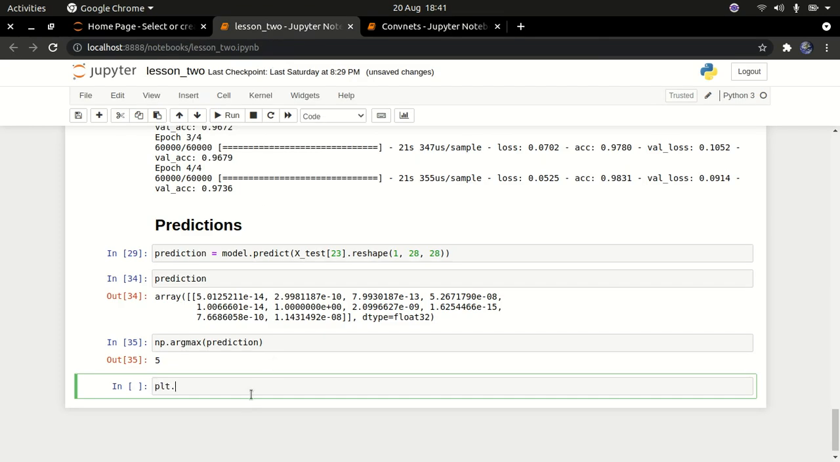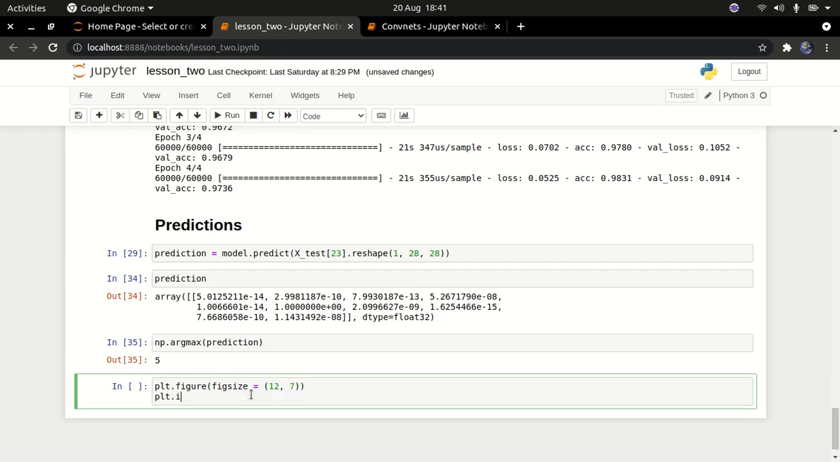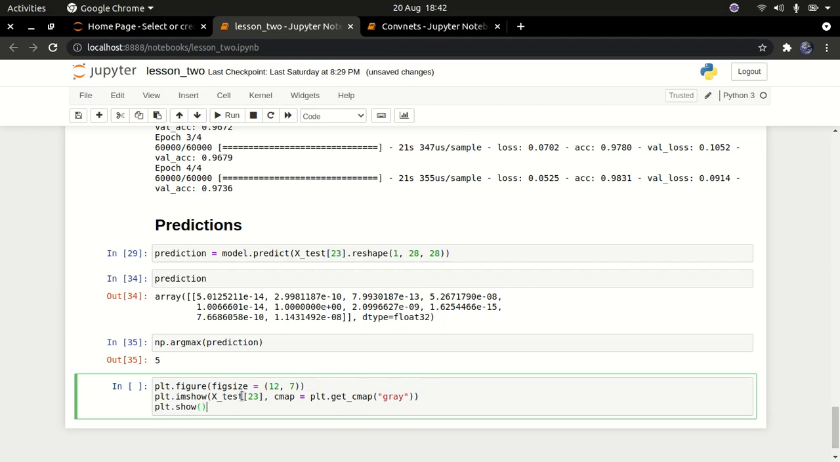So now let's try to visualize this. I'm going to do a plt.figure, and I'm going to pass in my figsize as a tuple. This is going to be 12 by 7. These are just some values that you can change. Then plt.imshow. I'm going to pass in x_tests at index 23, and now I'll pass in cmap, which is going to be the color map. The color map is going to be plt.get_cmap, and I'm going to pass in gray, just like that. And then I'm going to do plt.show.